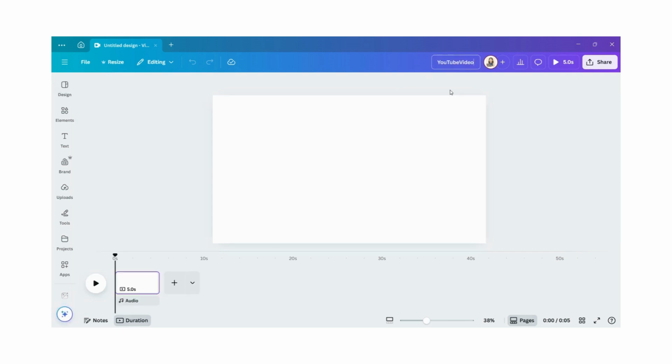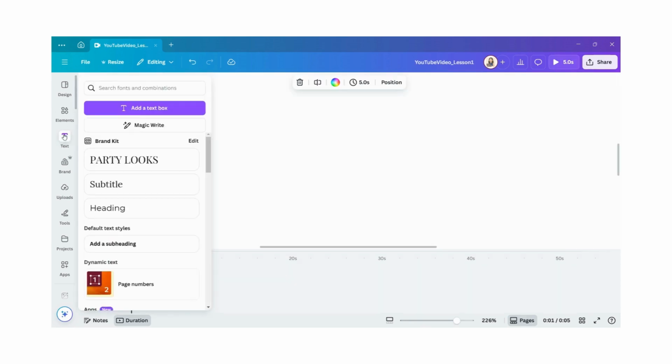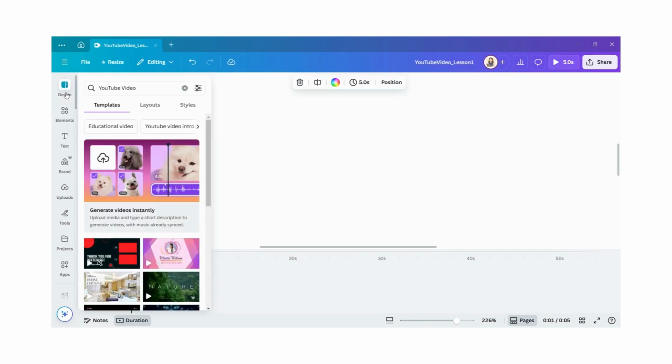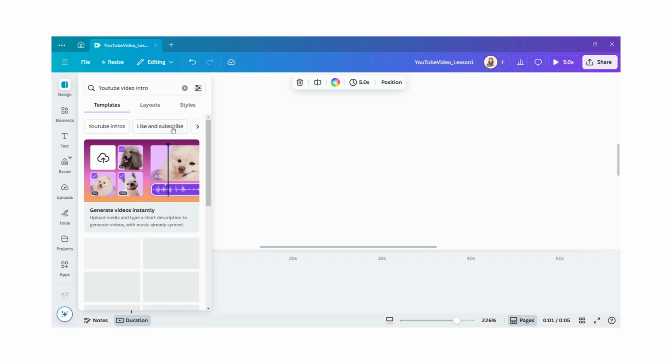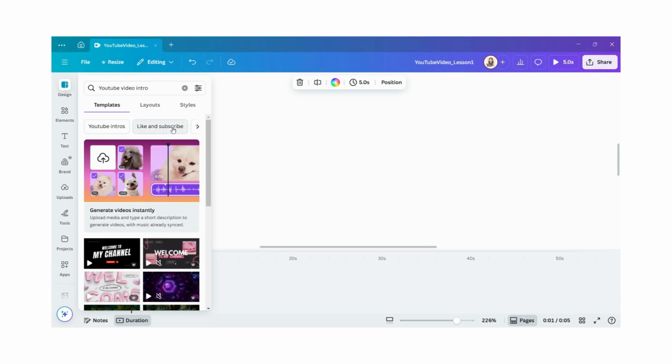Just type YouTube Intro into the search bar. Pick a design you like, click it, and it loads right into your timeline. You can change the text, colors, and images to match your channel. That's it, your YouTube intro video is ready in less than 2 minutes.